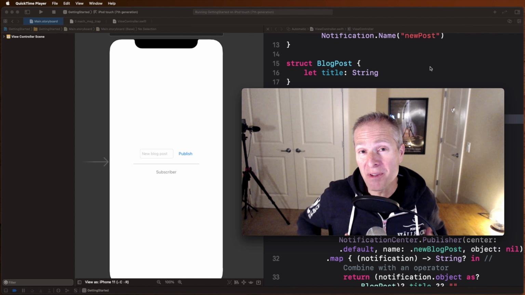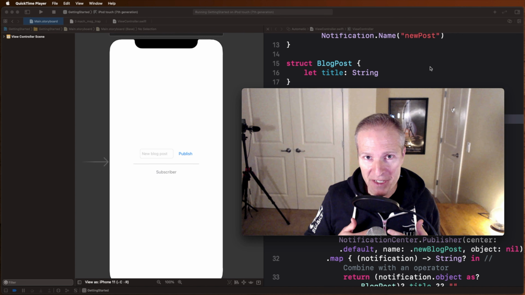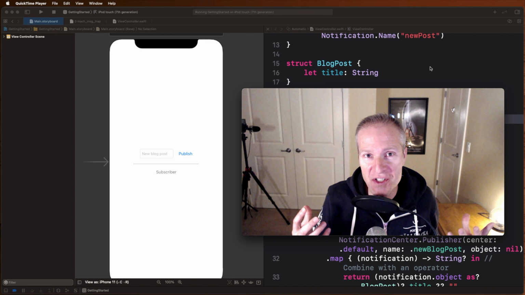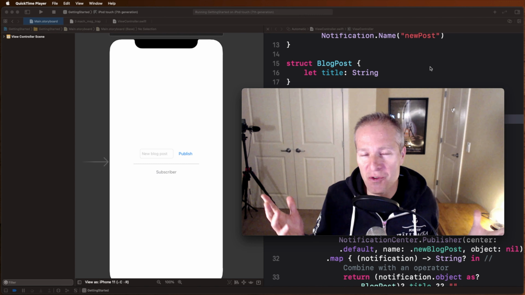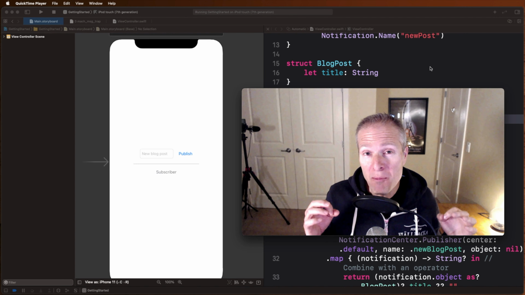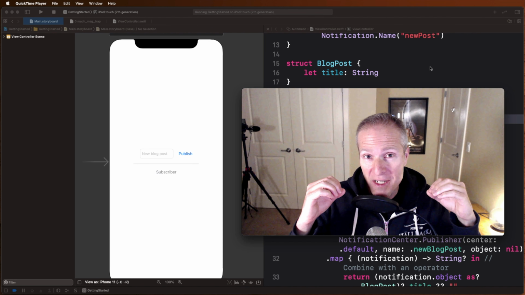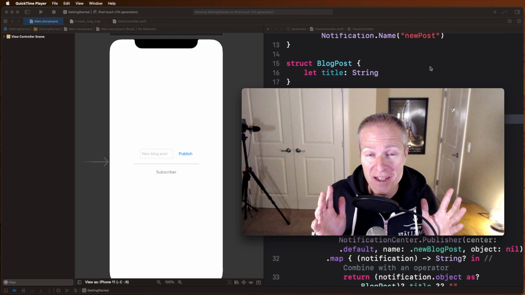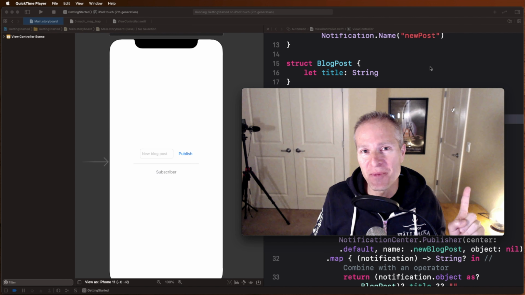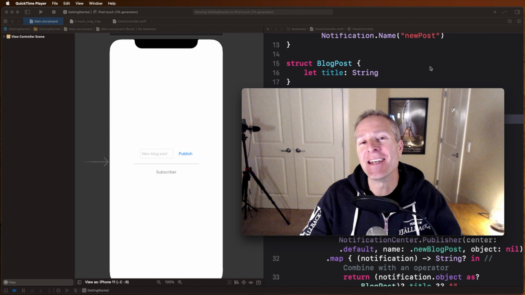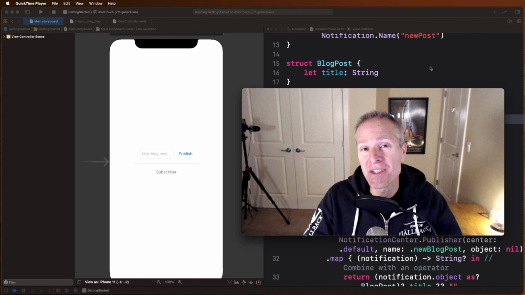Okay, so that's a simple example of how we can use a built-in foundation notification center to broadcast events out into our application. But there's an even more convenient way of doing this, one where we can simply take properties and turn them into publishers by adding one simple attribute. Let's take a look now at another example and see how using the published attribute actually works.